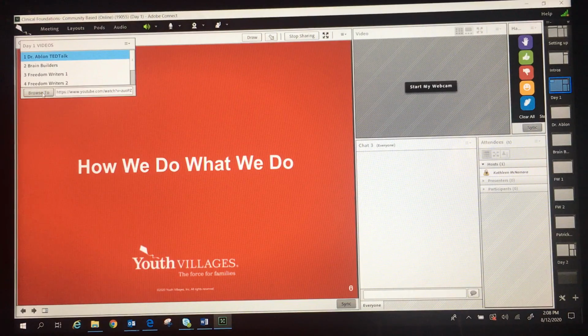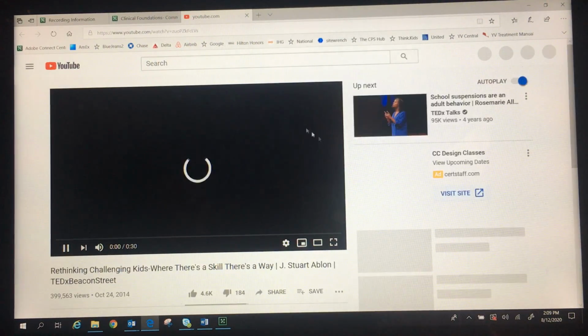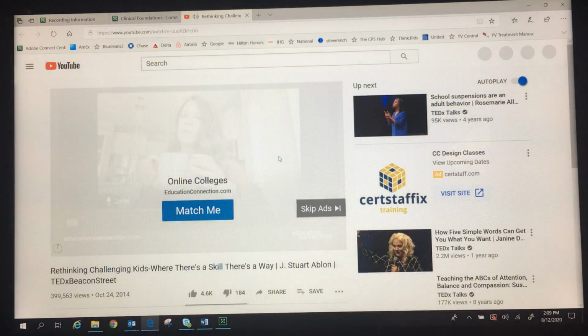So I'm going to click the Browse To button just to show you, because it forces my computer to do it too. It goes to YouTube. It takes a minute because that's how technology works, but it should open that video. Okay, good. Yeah, it's taking longer than usual. So at this point then they control it.